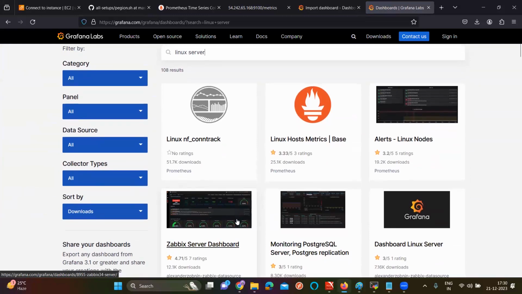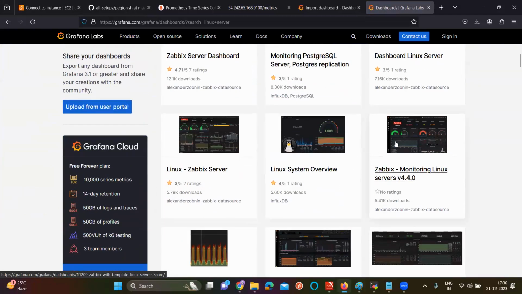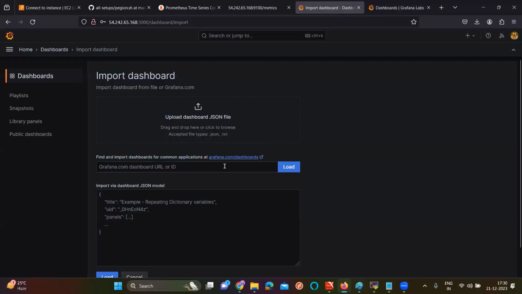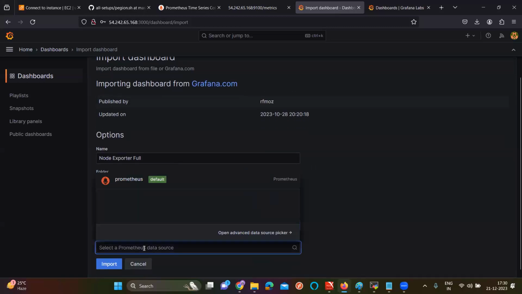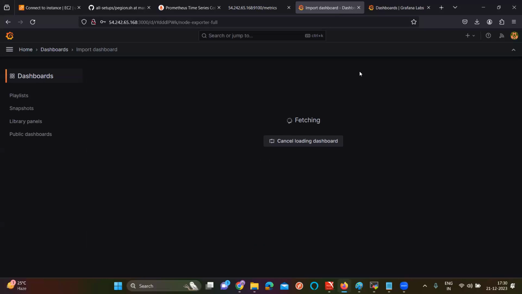If you want to monitor the Linux server, these are the codes actually. For each and every dashboard, you will have a separate code. Already I have one code, sir. If I want to monitor my server, the code is going to be 1860. If you give this one and click on load, then select the data source Prometheus. Fine. Click on import. That's it. If you click on import, you can see the dashboard now.